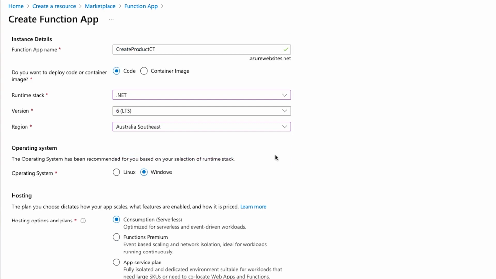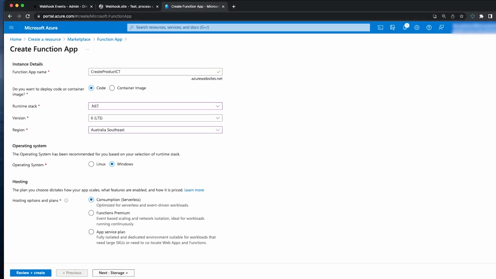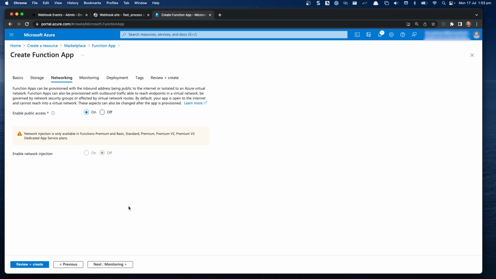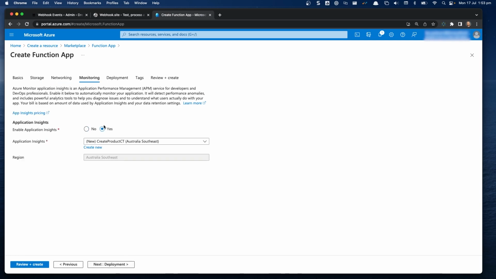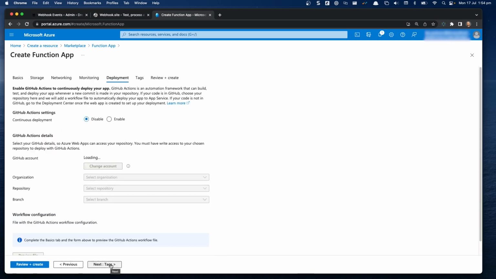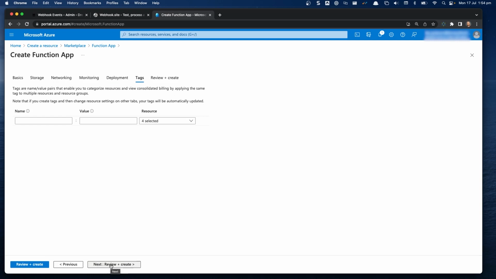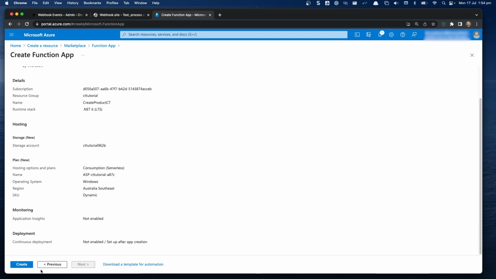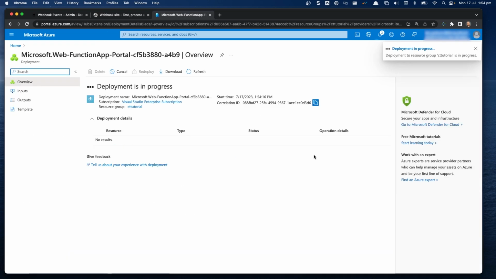I'm going to leave the operating system as Windows, and I'm going to leave the hosting plan as serverless. Okay, move through to storage. Create a new storage account, move through again. We want public access, monitoring. I'm going to disable application insights. I'm not going to be using that. On to deployment, we're not using GitHub Actions, no tags, so that takes us through to the end. Quick check, looks good, click create. And Azure will go away and provision that for us. So we just have to play a little bit of the waiting game until that happens.